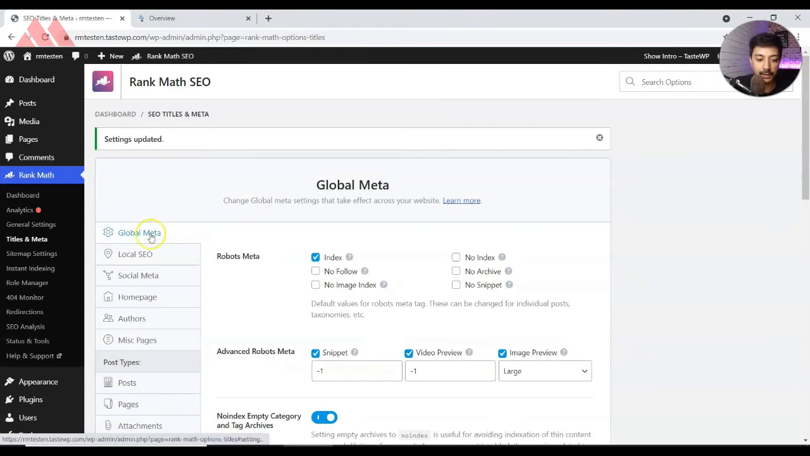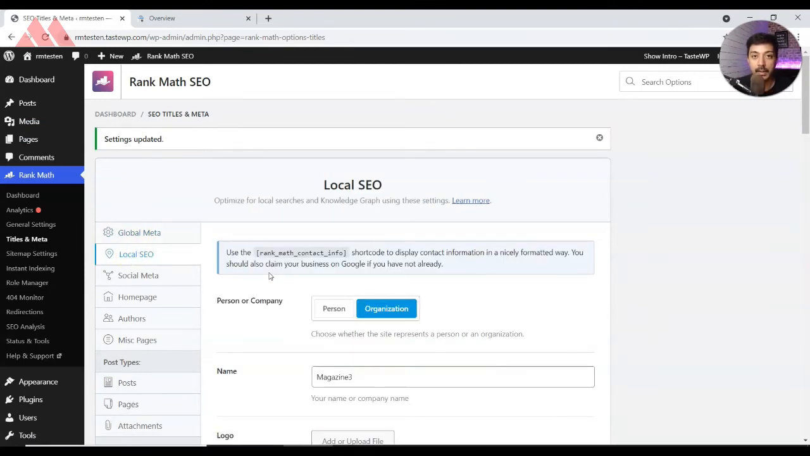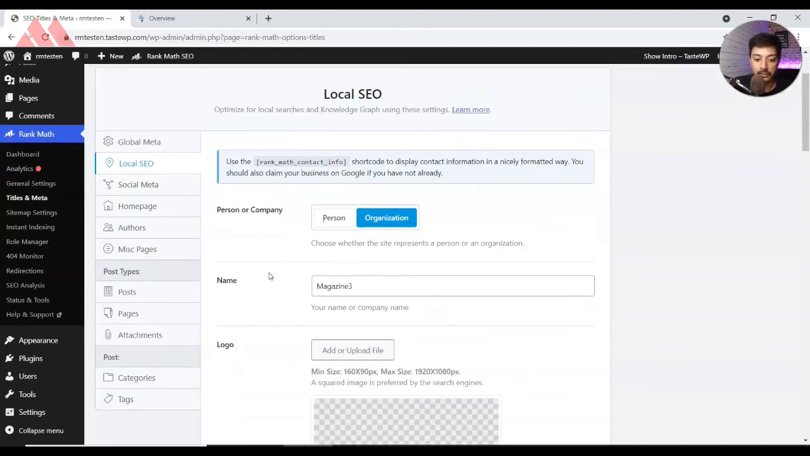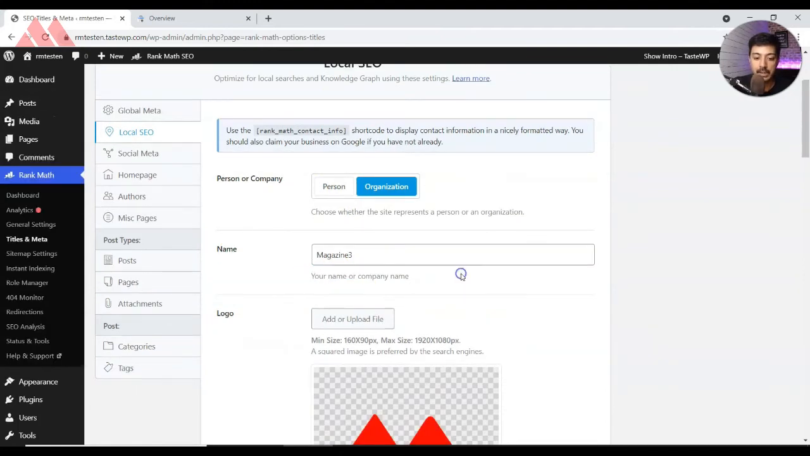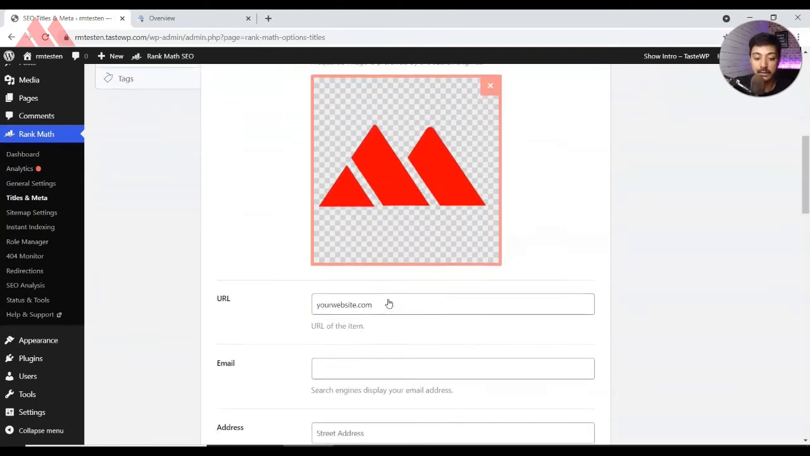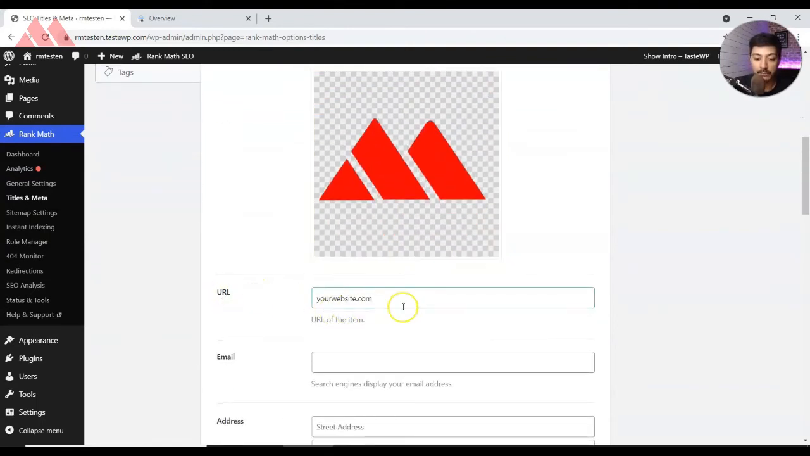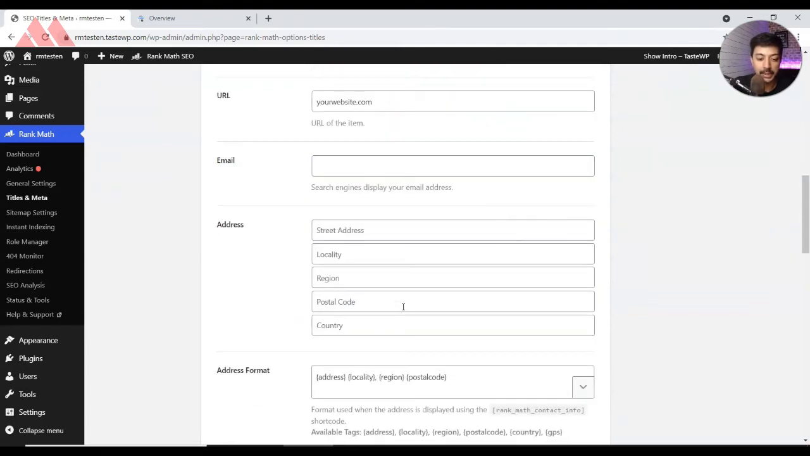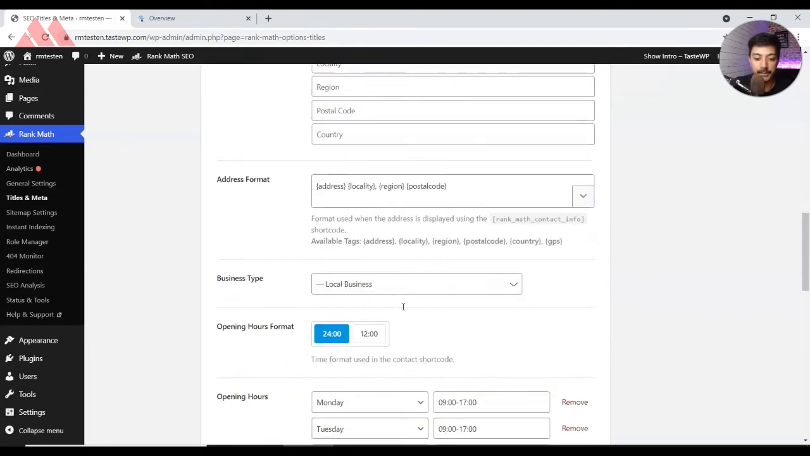After that, we move on to local SEO. Now, if your website is for a local business, then these settings are for you. Here is an option to select whether it is a person or a company website. We will select it as organization. Below that, we have a name for the organization. Below that, we have an option for the logo, which we have already done from the installation wizard. Below that, we have the URL for the company, the email ID, and pretty much straightforward basic details.